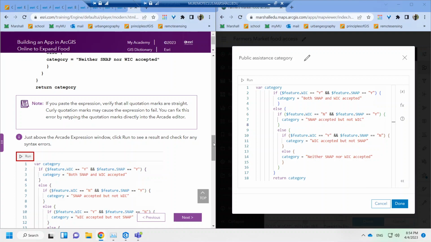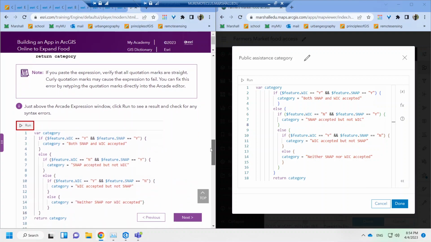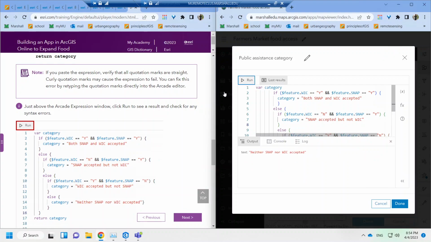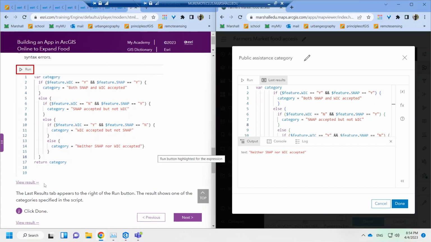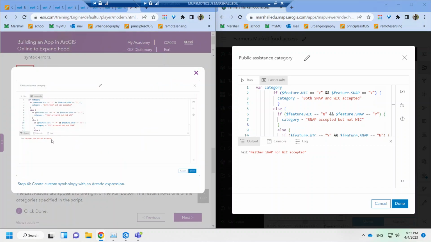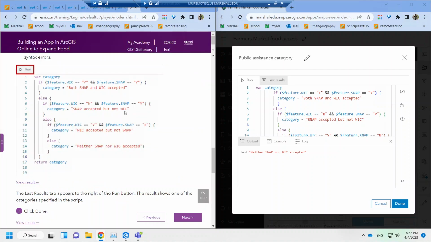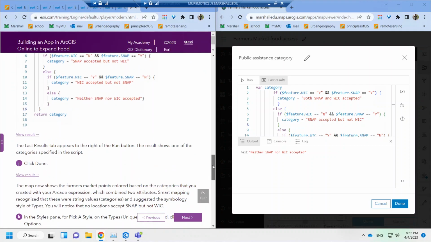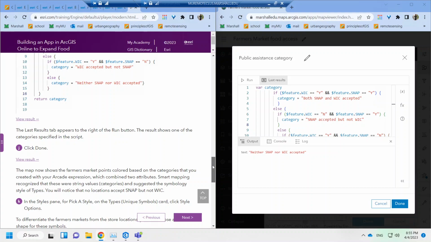Just above the ArcGIS expression window, click Run to see a result and check for any syntax errors. I don't see any, so there it is. Run. Text. Click View Result. It says text: Neither SNAP nor WIC accepted. The last results tab appears to the right of the Run button. The result shows one of the categories specified in the script.